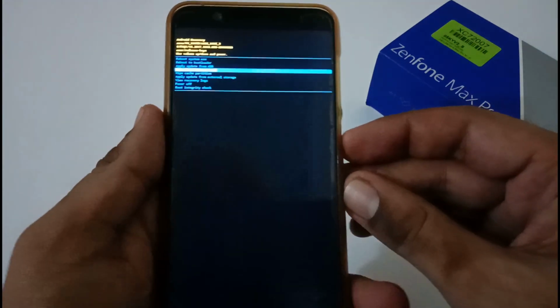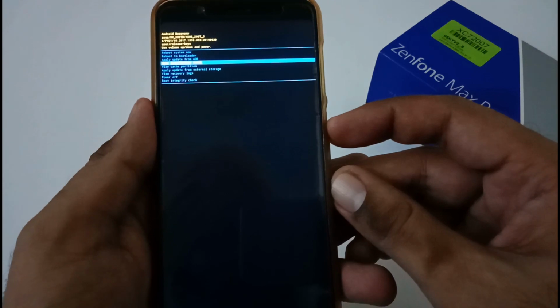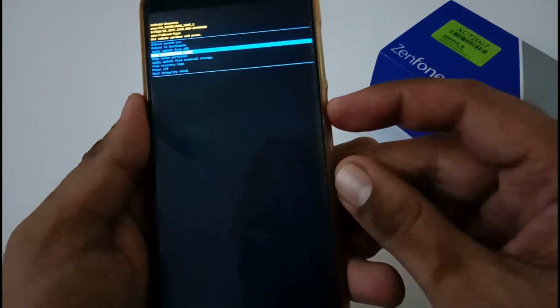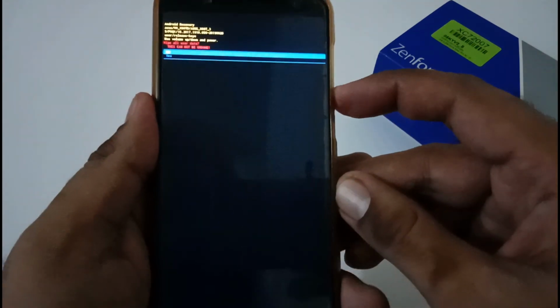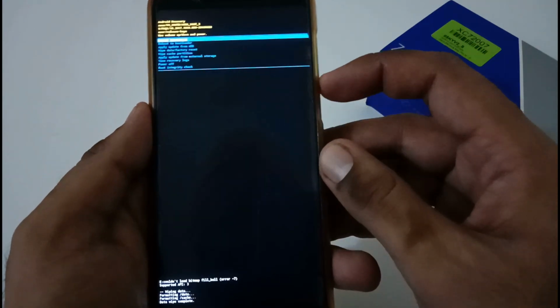In this particular case it will reset everything in your internal storage, or I would say delete everything. That's why I mentioned that you have to take backup. So just select it, and afterward press the power button and select yes, and again press the power button, and this time it will factory reset your phone, and now you are good to go with the reboot system.